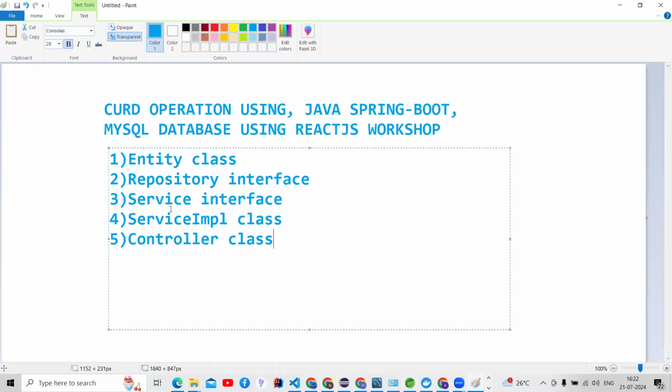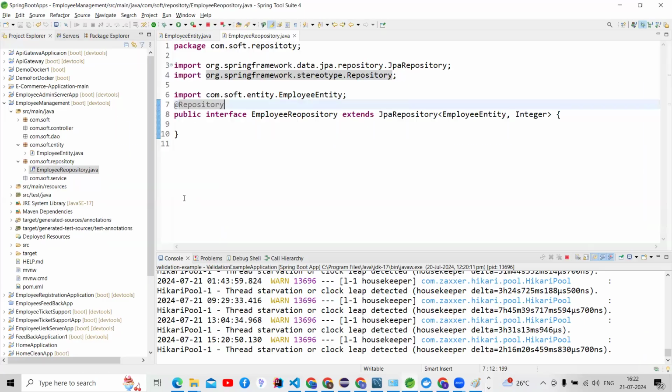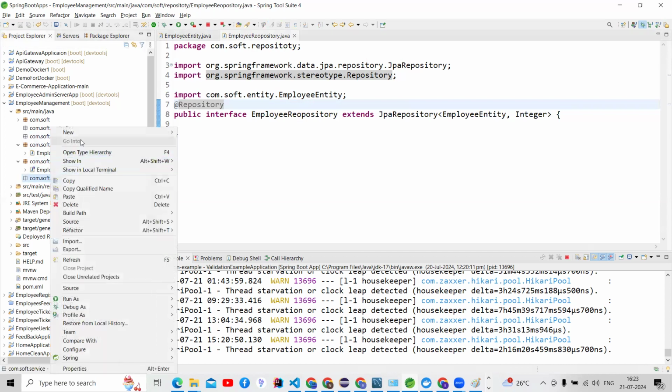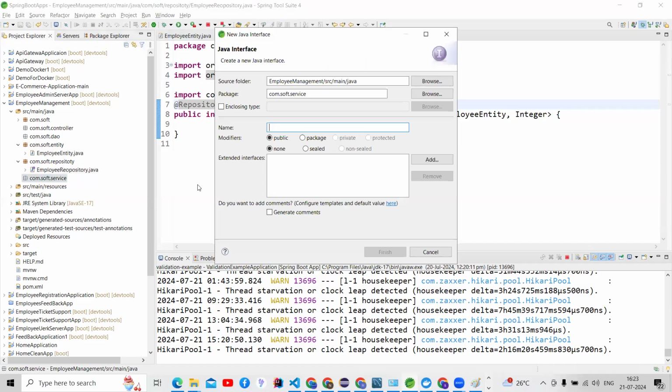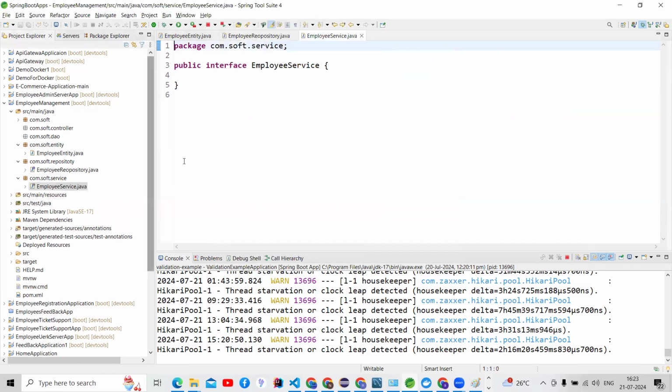What is the third step, guys? I need to create an interface for the service interface. How am I going to create the service interface? Go to the com.soft.service package, right click on it, go to New, and select Interface. What interface name should I give, guys? Employee service, right? I'm going to give EmployeeService as the interface name.